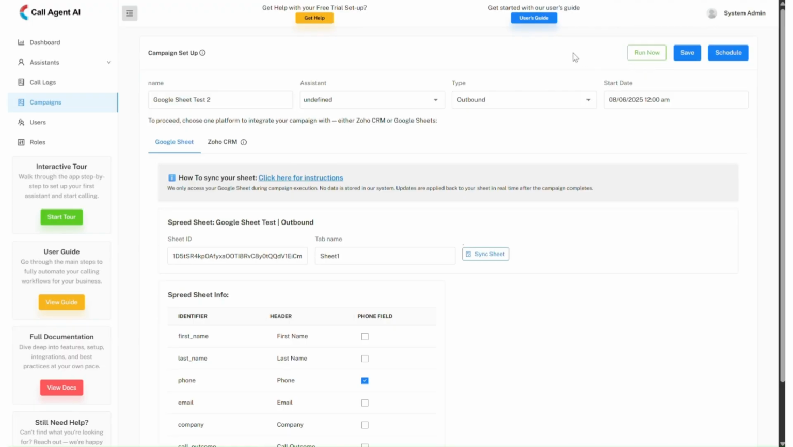That's it! You've successfully synced your Google Sheet with Call Agent AI. You're now ready to launch campaigns with real-time updates directly into your spreadsheet.